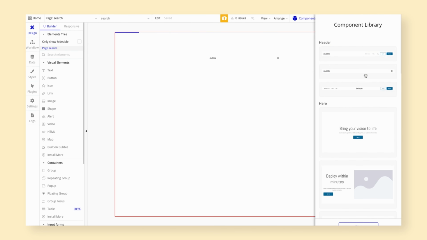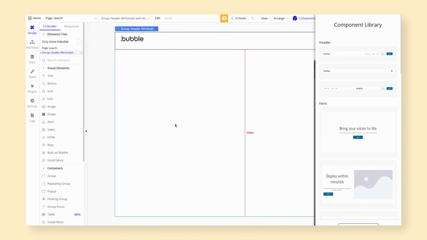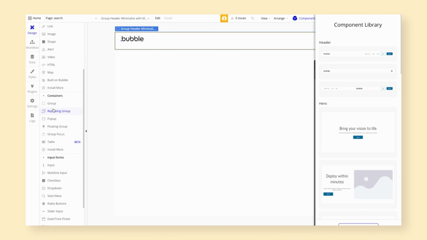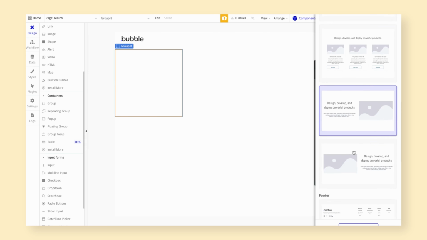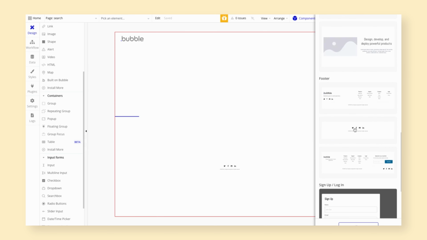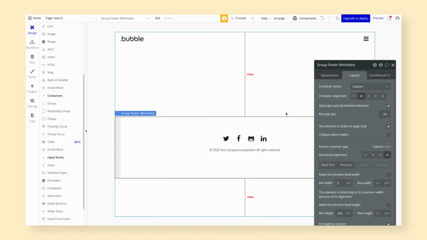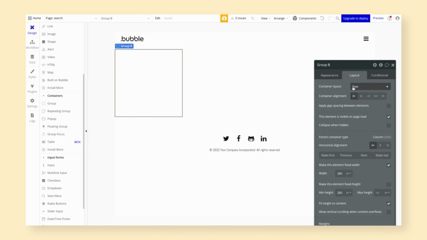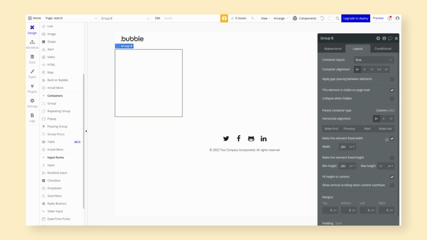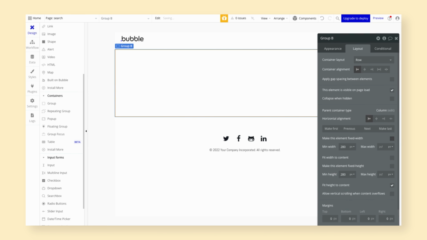So maybe I'll drag in this header at the top. Then I have a group that I want to bring in for the body. And I'm just going to scroll down here and find a footer to use. Great. So the group I dropped in, I'm thinking that it'll be left to right oriented. So because it's left to right oriented, I'm going to make this a row layout. And I don't want it to be fixed width. I want it to be able to just expand to fill the entire space here.